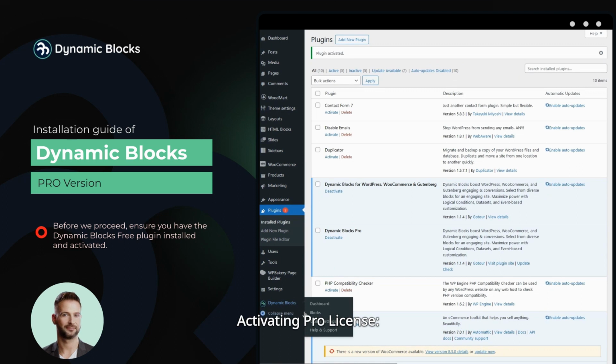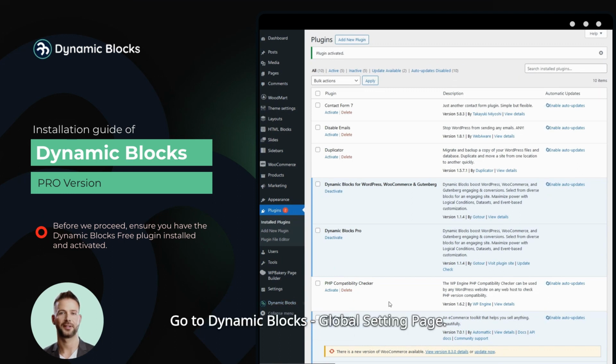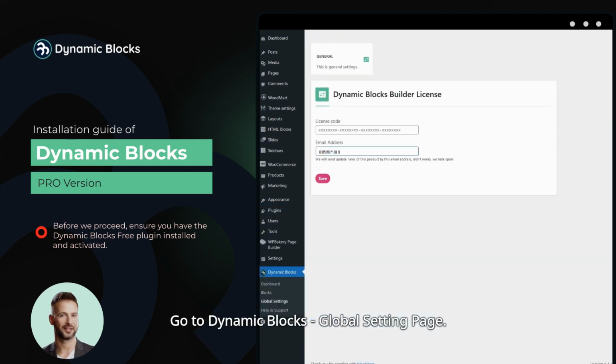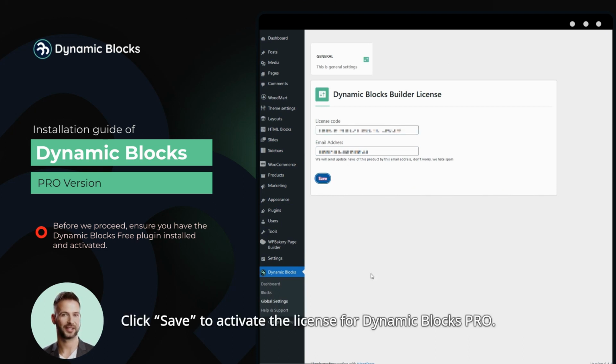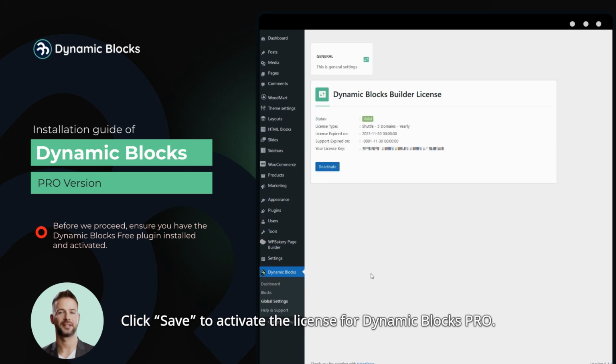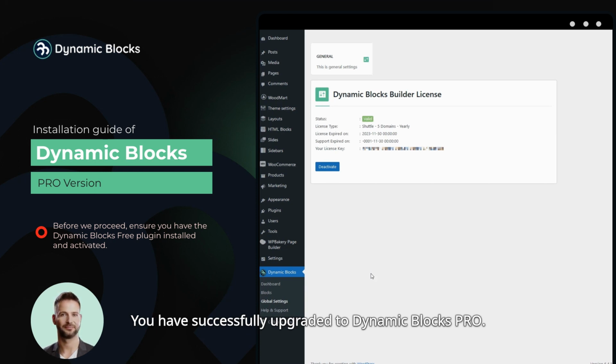Activating Pro license. 1. Go to Dynamic Blocks Global Setting page. 2. Input the email address used for the purchase. 3. Enter the license code received via email or found on your account page. 4. Click Save to activate the license for Dynamic Blocks Pro. Congratulations! You have successfully upgraded to Dynamic Blocks Pro.